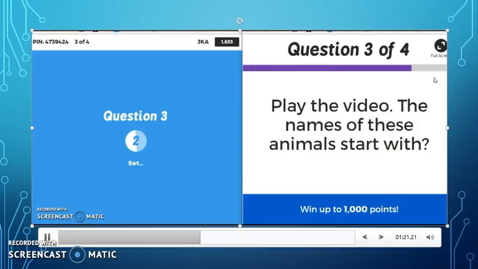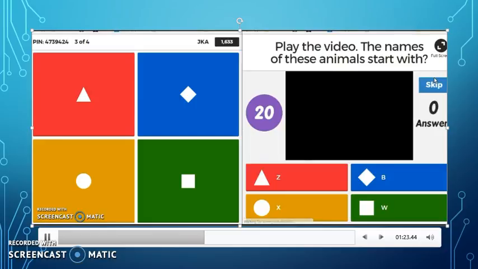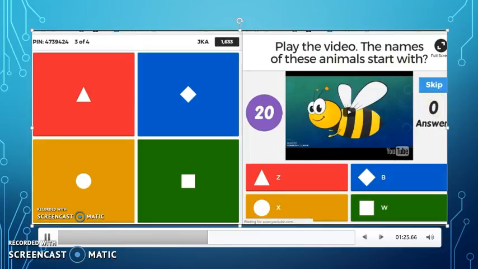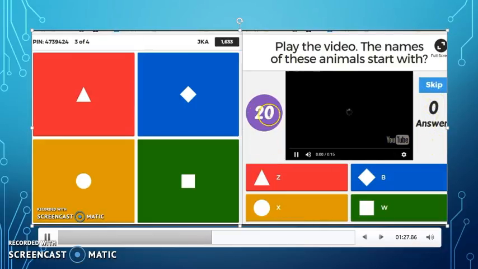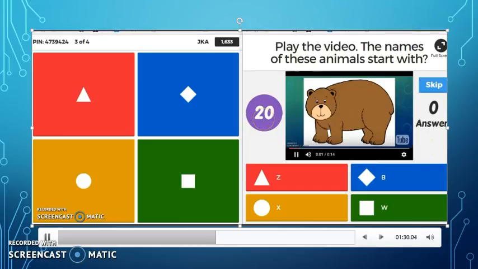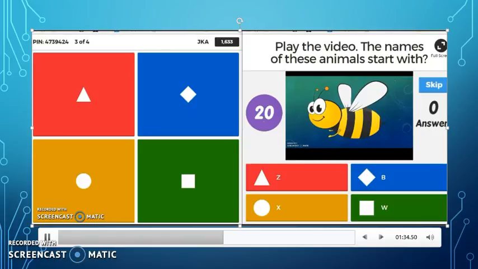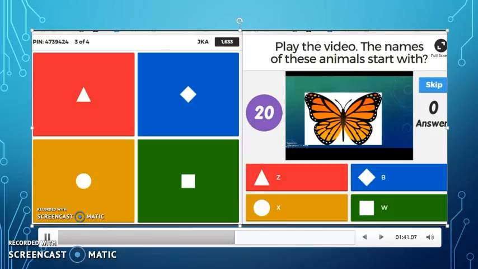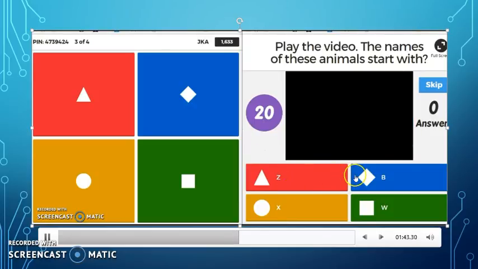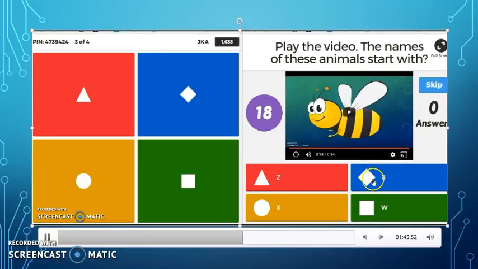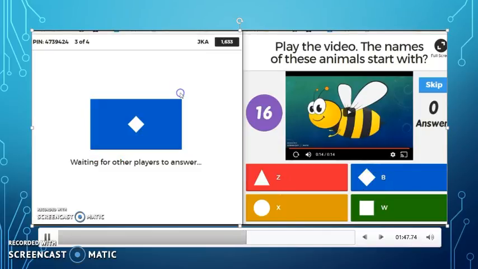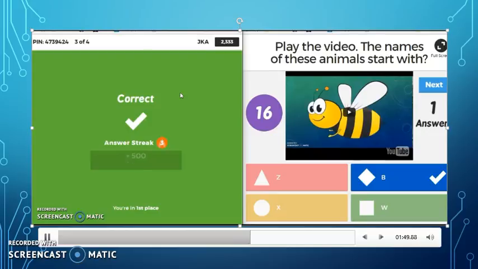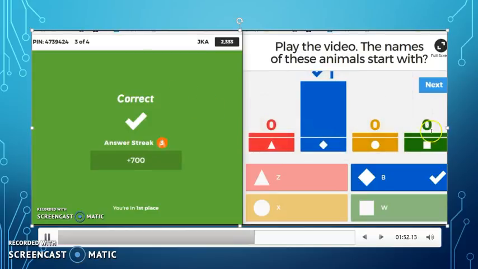Question number 3, playing the video and the names of the animals. You'll notice that the timer doesn't start going until the video is done playing. So that'll give people a chance to watch the video and then think about their answers before they give the time that you allotted to answer. Okay, on this question, we do what's the blue. We're going to click the blue diamond, and there we go. Another quick correct answer.